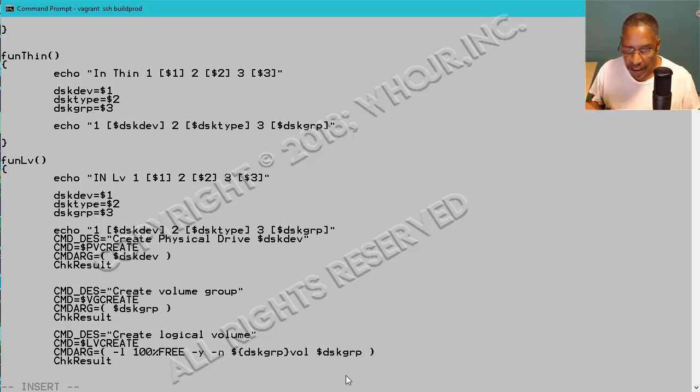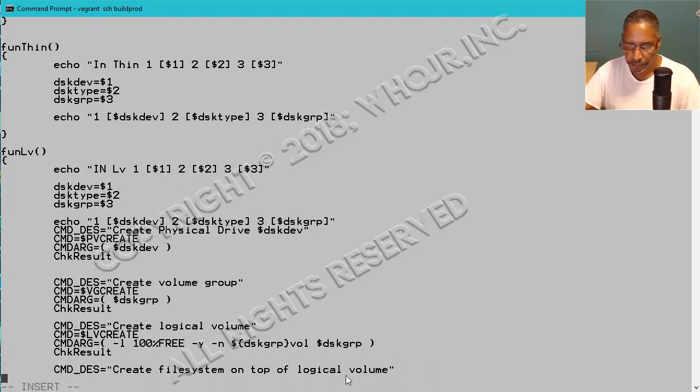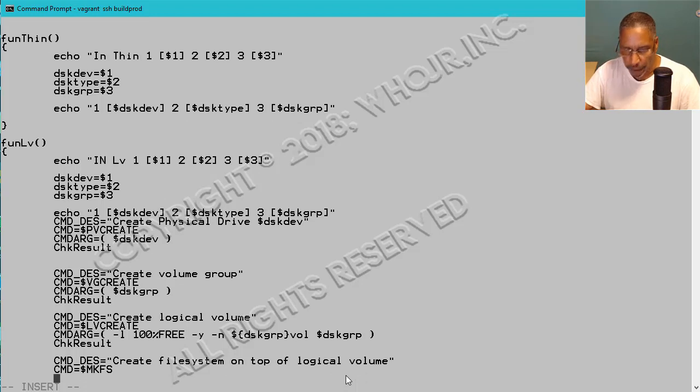And to do that, it's a very simple command, okay? And the command which we're going to do is we're going to make a file system, okay? Create file system on top of logical volume. Okay, and to do that, we're going to use our wonderful makefs command. And again, we have that dangerous flag that we're going to throw to it.